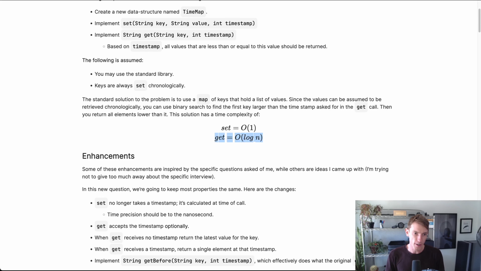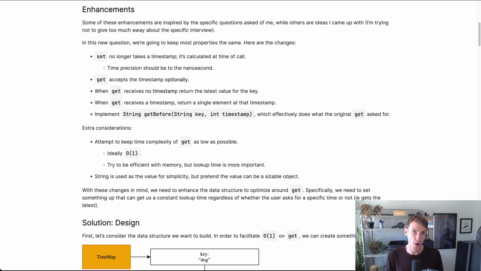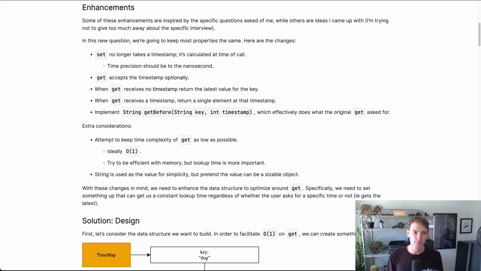But we're going to spend our time together looking at an enhanced version of this problem and how you might solve it. All right, so in the enhanced version of this problem, we're going to be making a couple different changes. First off, when we implement set, it's no longer going to take a timestamp. This is simply going to be calculated at the time of the call. Then the time precision that we use when we make the implementation is going to be at a precision level of a nanosecond. Get is now going to start accepting a timestamp optionally.